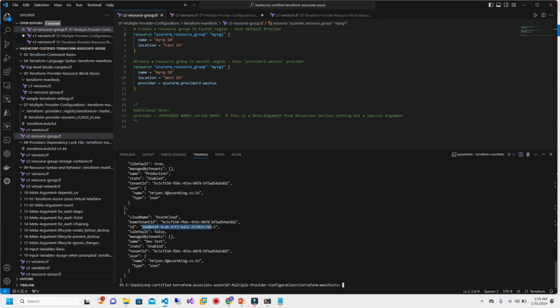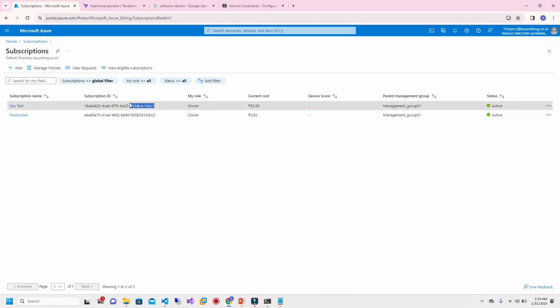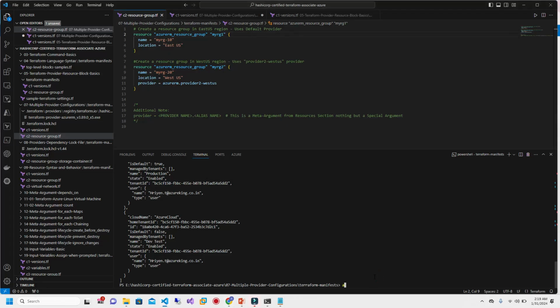Take this ID. This is basically your subscription ID. I'll just copy it properly once again. Yes, I have copied. You can check it if you want. Here also this is the ID, same thing. I can copy from here as well as from here, depends on you. What do you do? az account set, then double dash subscription, then copy and paste the subscription ID, then enter.